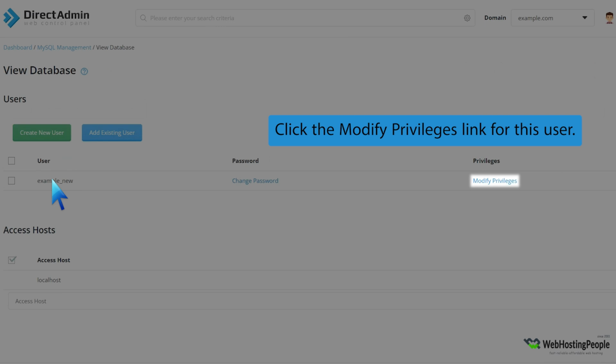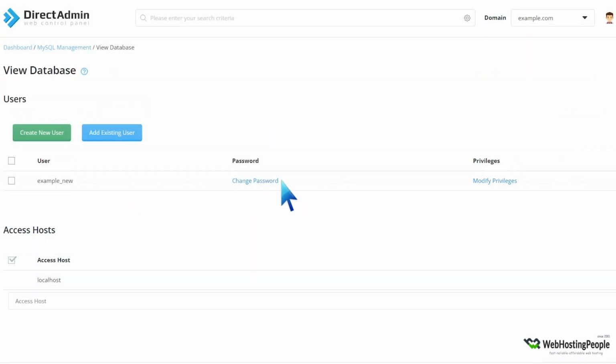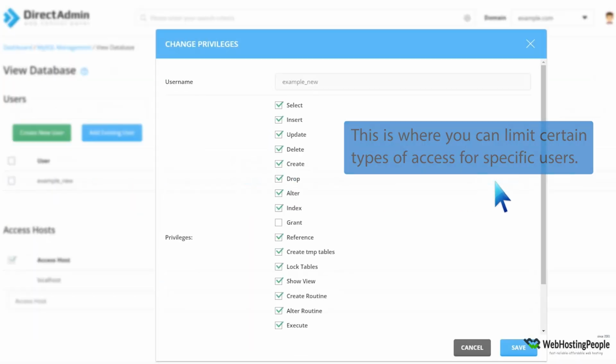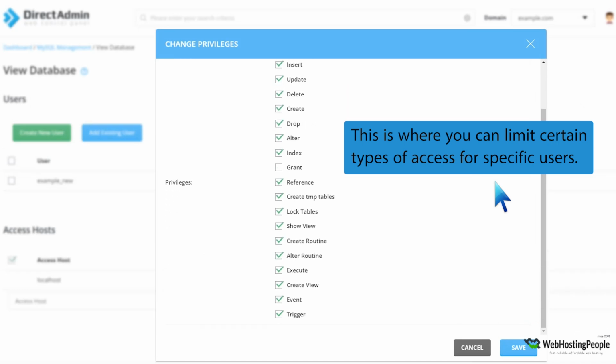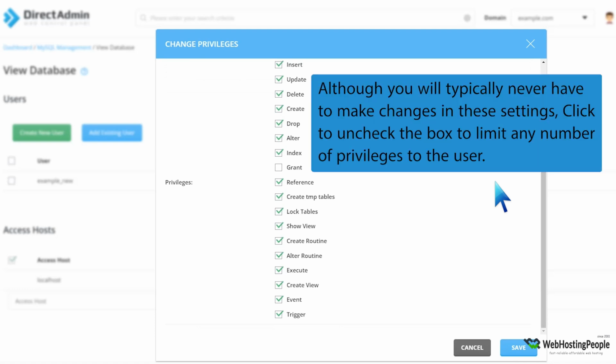Click the Modify Privileges link for this user. This is where you can limit certain types of access for specific users. Although you will typically never have to make changes in these settings, click to uncheck the box to limit any number of privileges to the user.